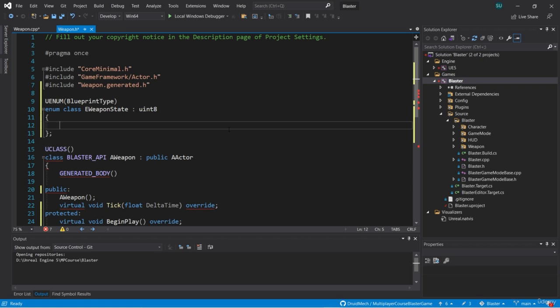Now for eWeaponState's enum constants, I'm going to prefix them with EWS for eWeaponState. And I'd like an initial state. This will be the state for when the weapon is just sitting there in the world, it has never been picked up yet, and our character can walk up and pick it up and equip it. So we have the EWS initial state, and I can give this a UMETA macro to set its display name. And this will be for its display name in blueprints, and I'm just going to call this initial state.